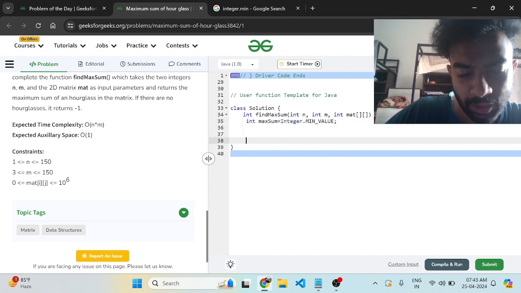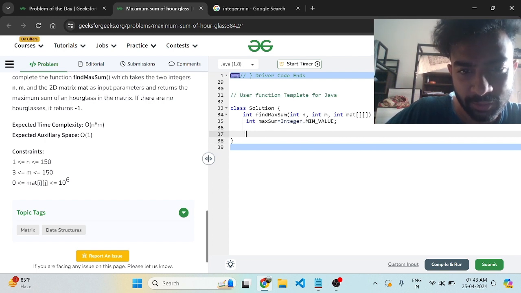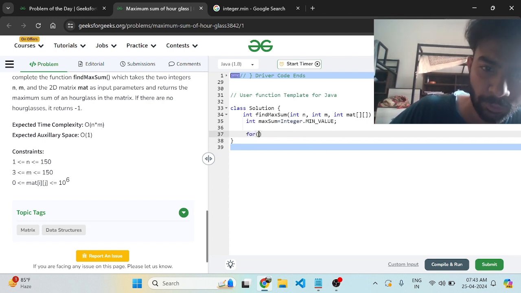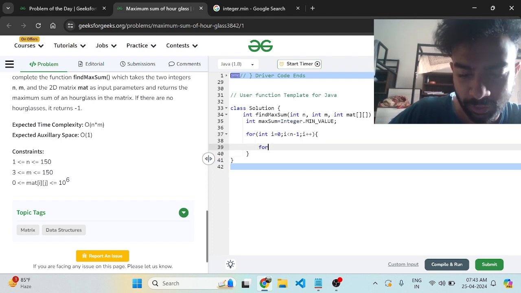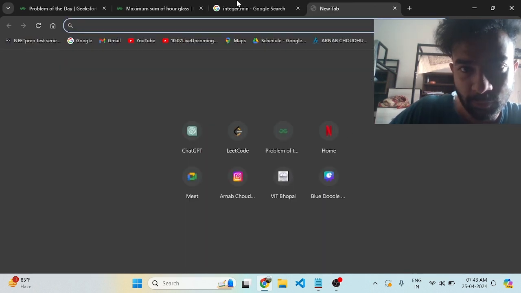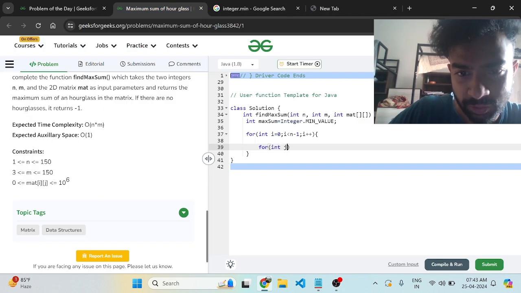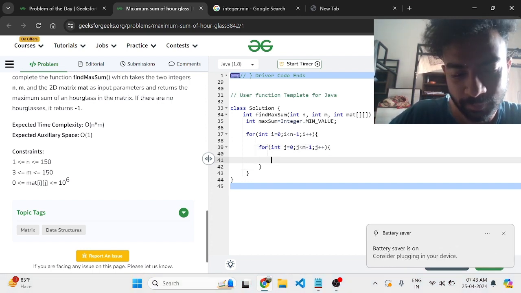So next I have to traverse through the loop, right? So for int i equals 0, i less than n minus 1 for the rows, i plus plus, for int j equals 0, j less than, say, m minus 1, and j plus plus. So we have traversed through.